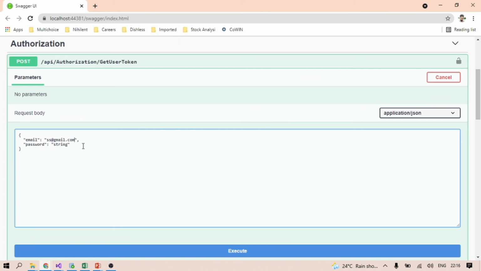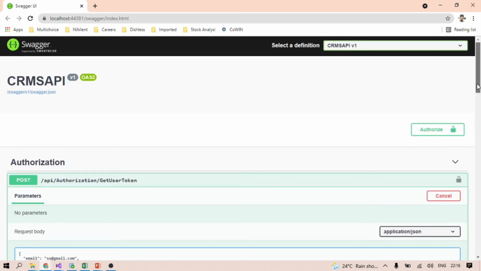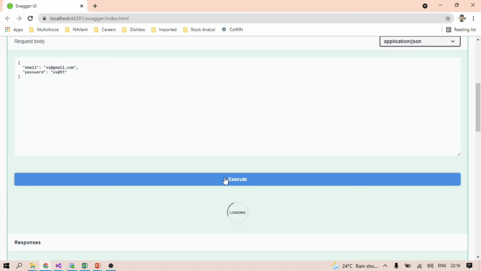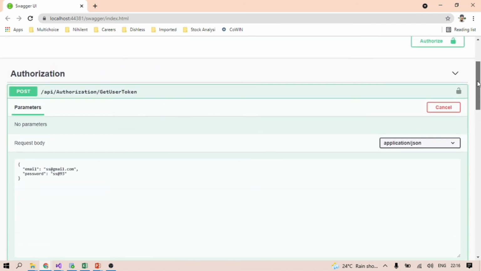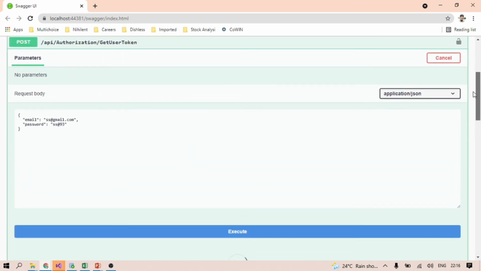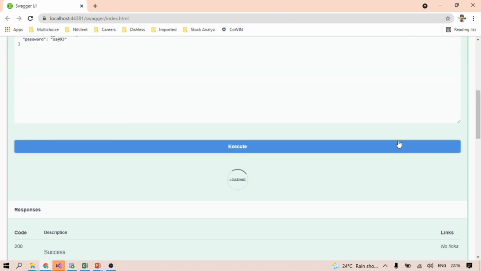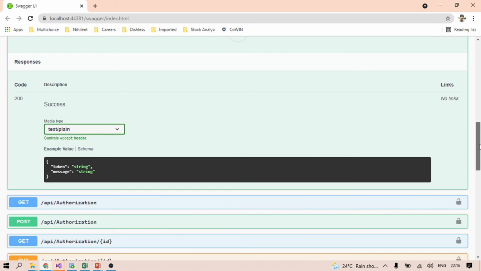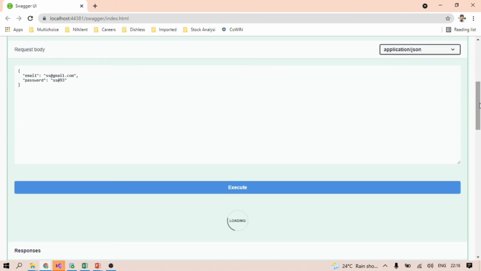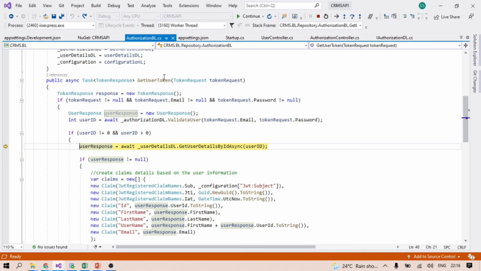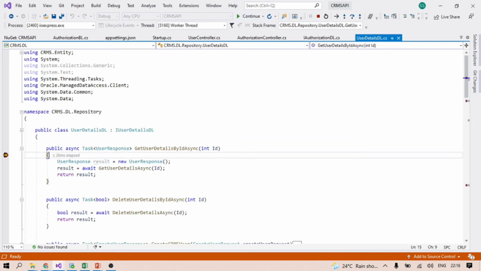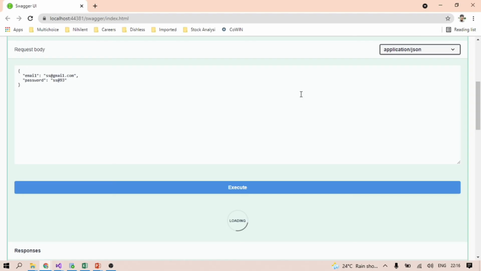ss@gmail.com. This user is already there in the database, so we don't need to worry about it. Execute it and see. We did not use the Authorize keyword for this API, so this will not ask for the token. It's taking a time. I'm a little bit confused. Okay, some debugger is there. Continue. Debuggers are there, that's why it's taking a time.